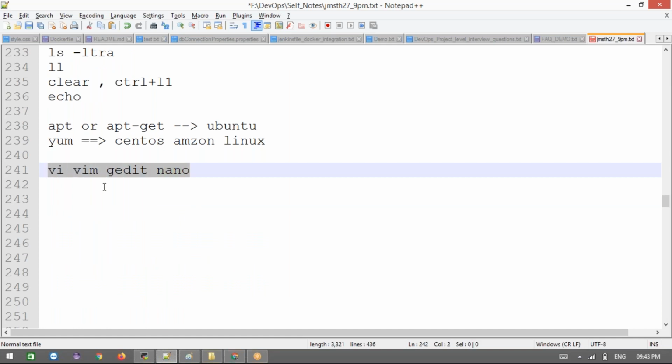What does different mean? They have different ways to save the code and different operating shortcuts. They have their own style. Vi and Vim are both flavors, but Vim is the extended version. If you want to split the screen, you can use this.